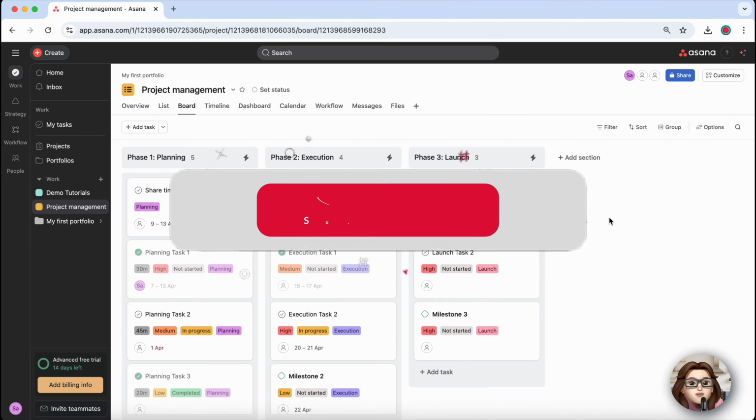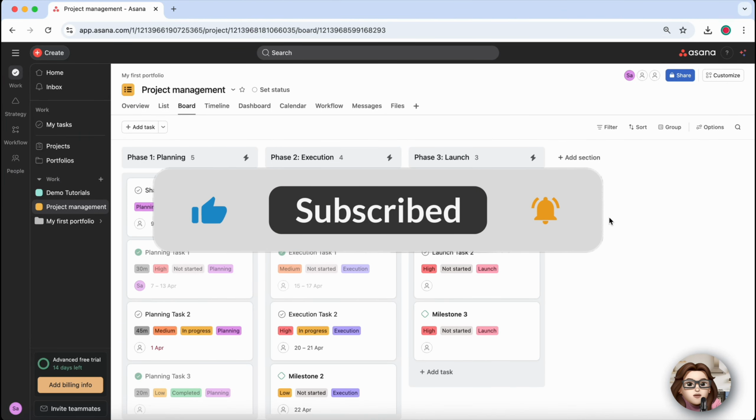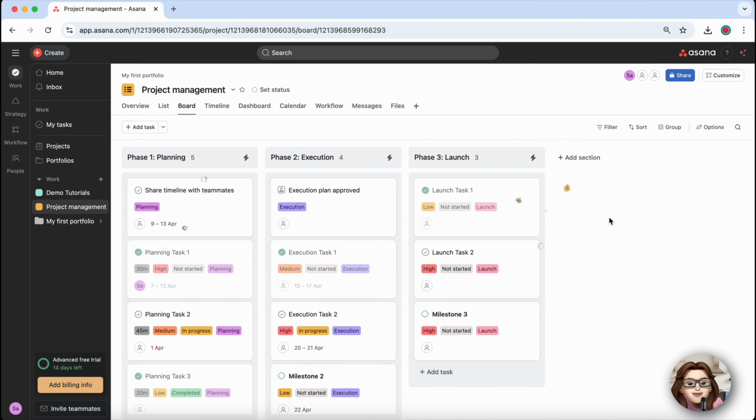In this tutorial, I will show you how to edit templates in Asana. First, open Asana and go to your workspace. Click on All Work from the sidebar.